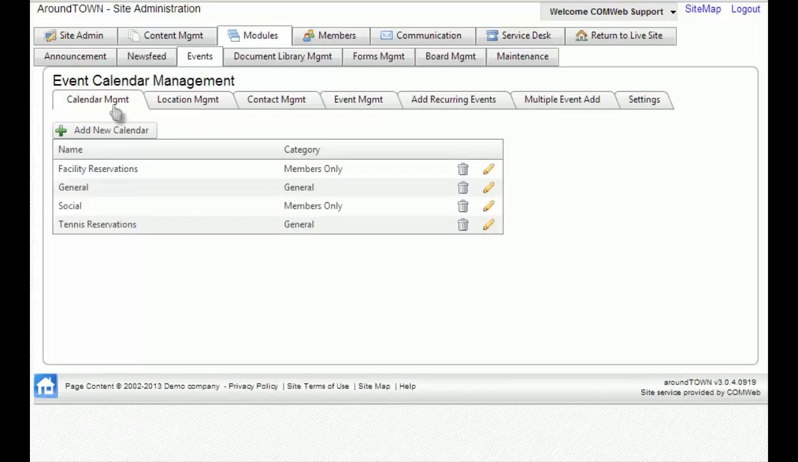From this screen, you'll see the calendars that already currently exist on your community website. If you ever need to edit these calendars or remove them, you can click on the pencil or edit button to edit, or the trash can or delete button to delete it. For this example, we want to add a new calendar. To do so, click on Add New Calendar.